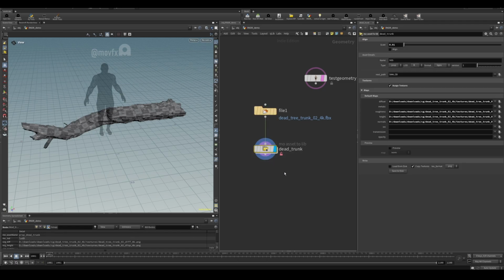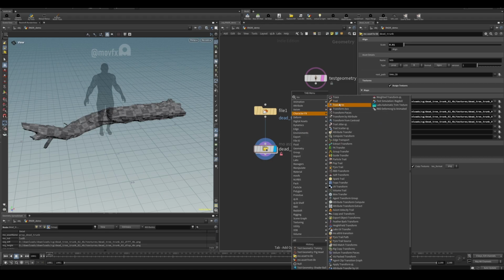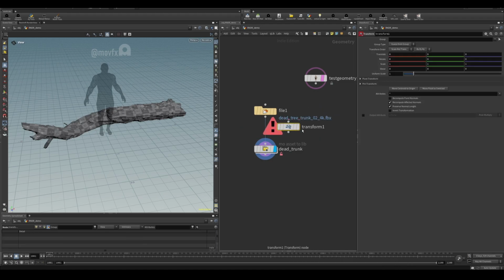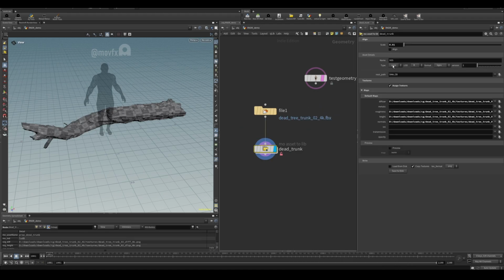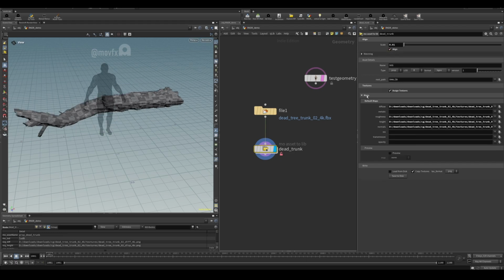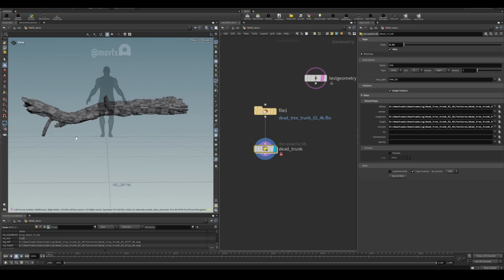You can use a transform SOP, that also works, but this is packed inside the asset to lib, so you can easily just do it without having extra nodes. And also you can align this so that it properly sits on the ground.